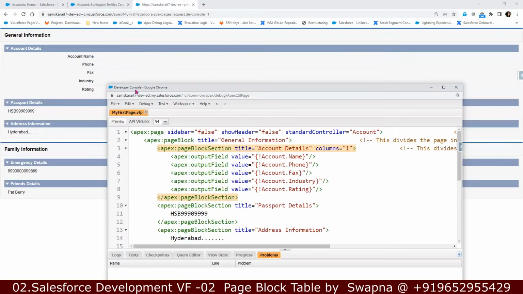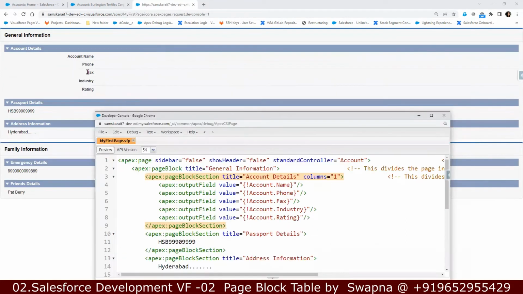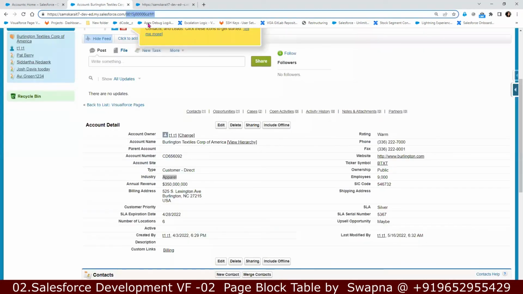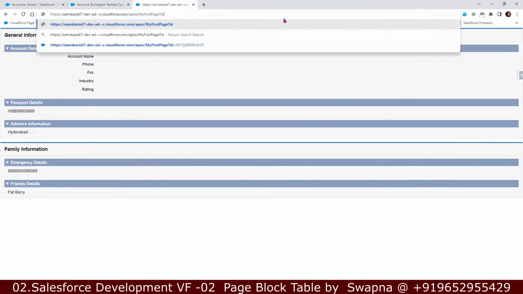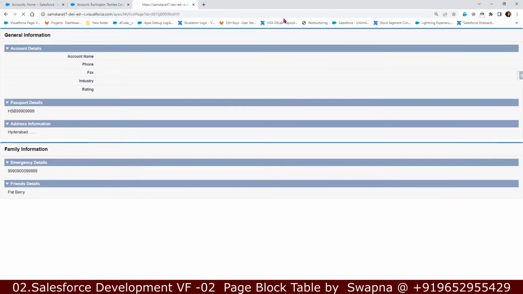See here, it's displaying everything in one column. Now I lost the ID because whenever the record is saved, I will be losing that. So always I have to pass the ID.